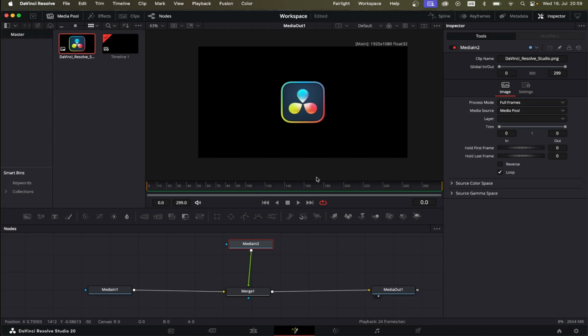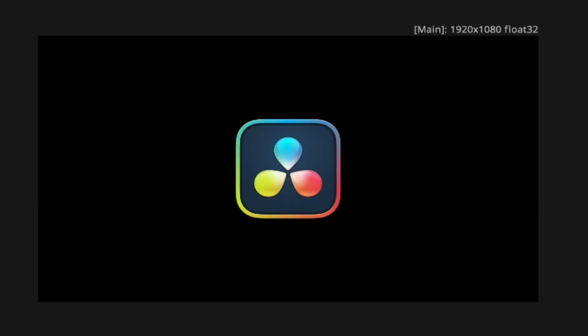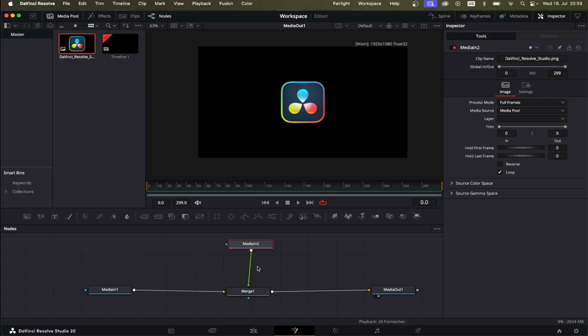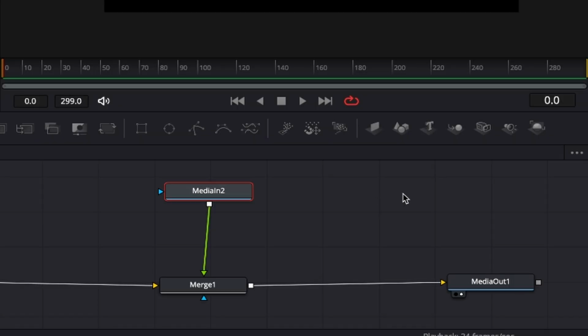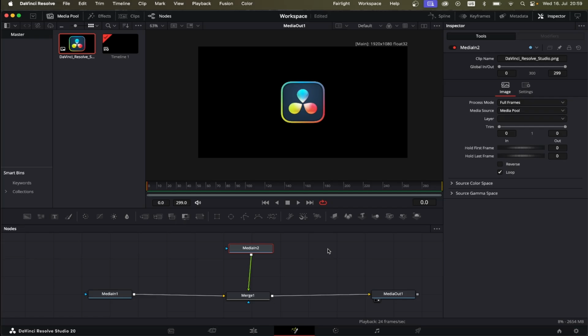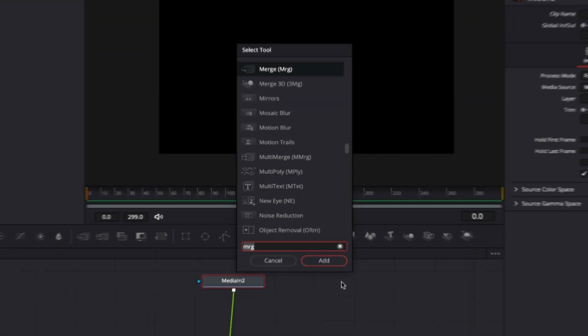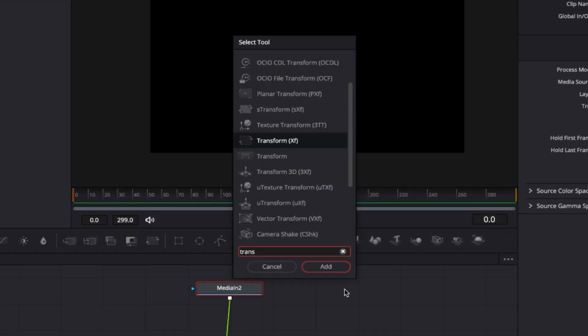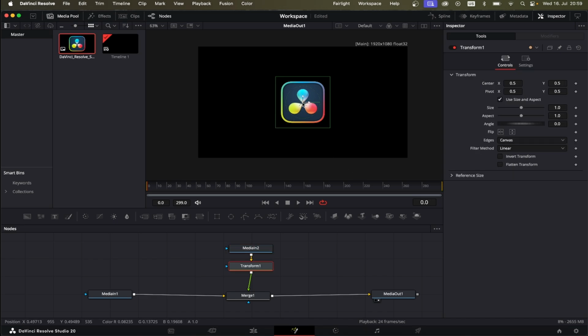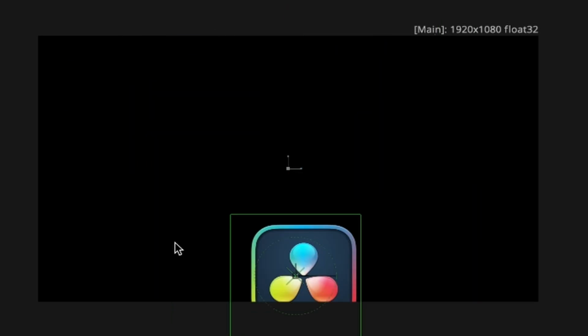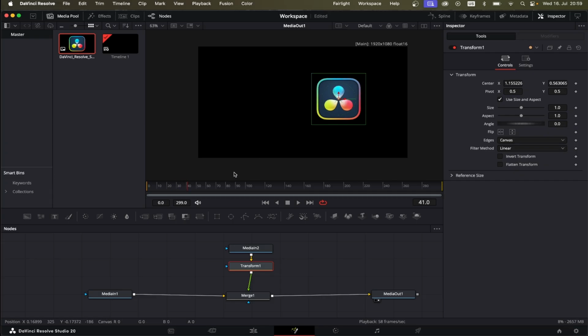merge node. You can see we now have it on the screen, but we can either drag it anywhere or highlight it on the screen. To do this, we just click on our media in 2 because this is our icon, press again Shift plus space. Again on Windows it's Ctrl plus space, and then we type in transform and hit enter. Now we have a transform node, and you can see with this transform node we can move around the icon on the screen, but it won't have an animation.